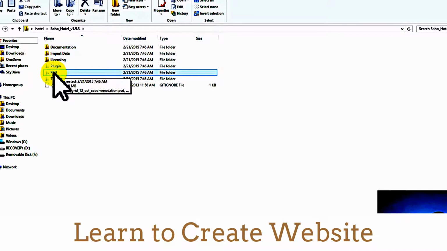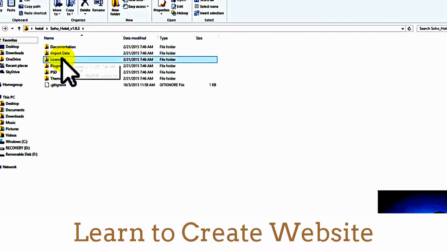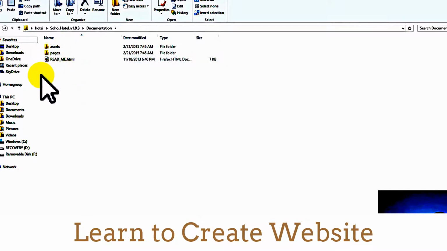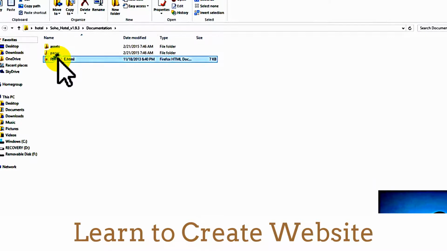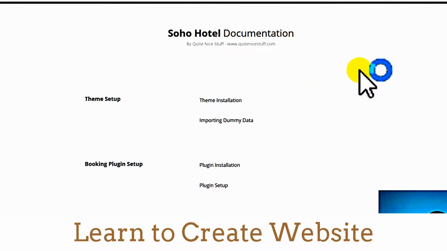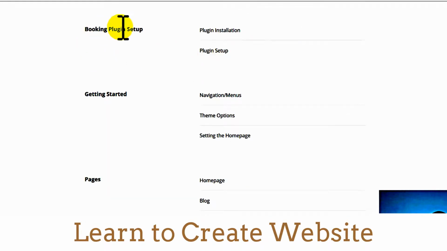This is the design. Photoshop, if you know Photoshop, you can edit all this. These are the templates that come with it. This is the licensing. This is the basic data if you want to use their data. While this is the documentation, this is where it will teach you how to make use of the theme. Because I don't want to stress myself, you can see this is the theme installation. We've done all that already. This is the booking plugin.